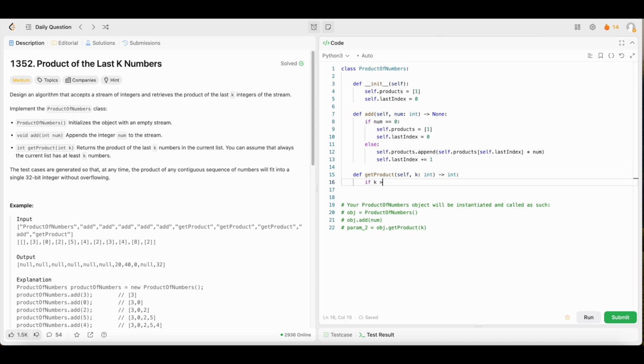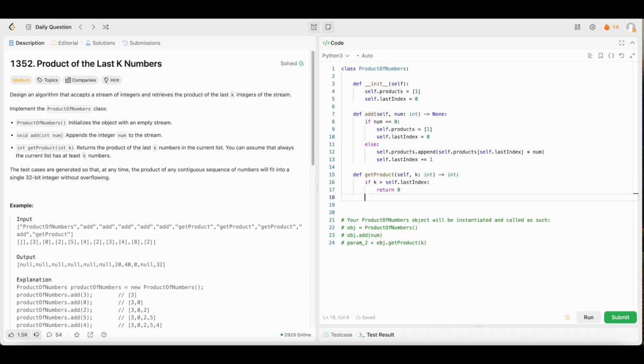And now in our get product function, if k is greater than the last index, then we can just return 0. Otherwise, we want to return the self.products at the last index divided by the self.products at the last index minus k. So we want to make sure it's an int also, so self.products of self.lastIndex divided by self.products at the self.lastIndex minus k. Okay, let's see if it works.